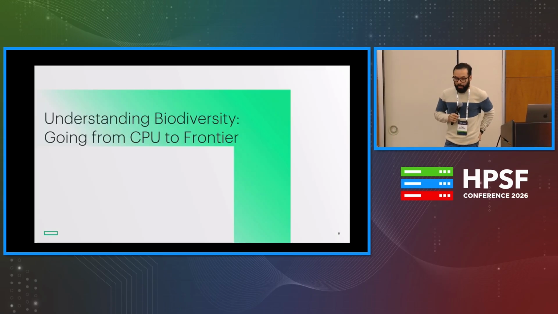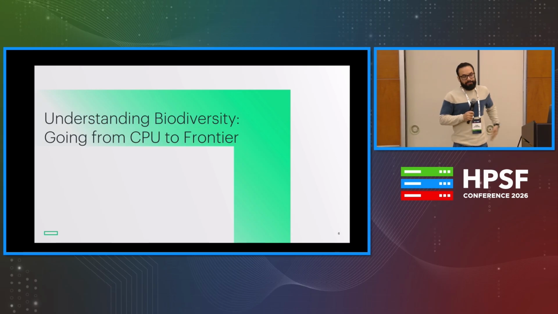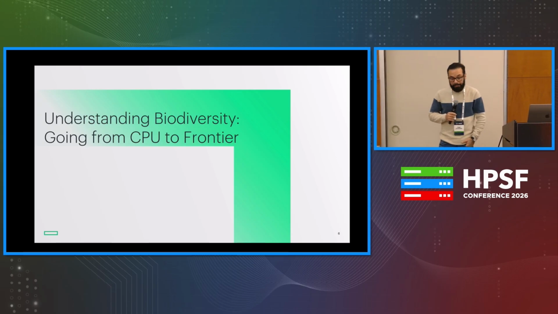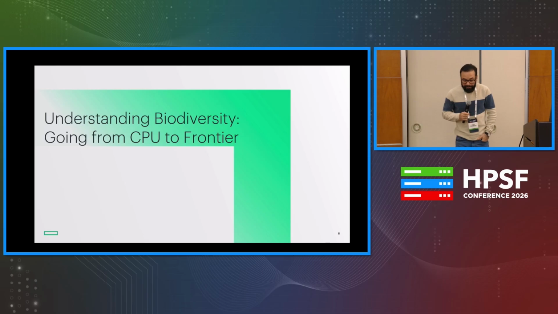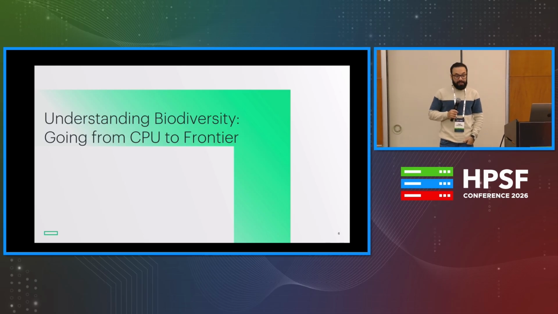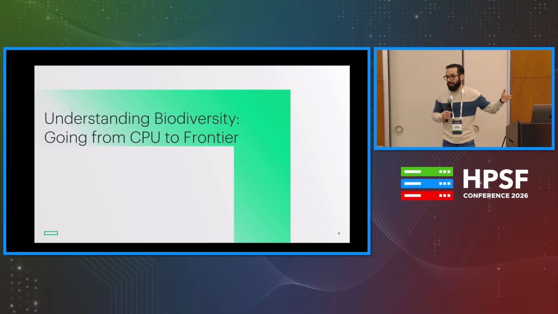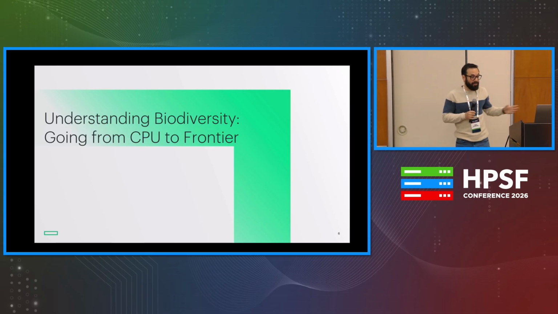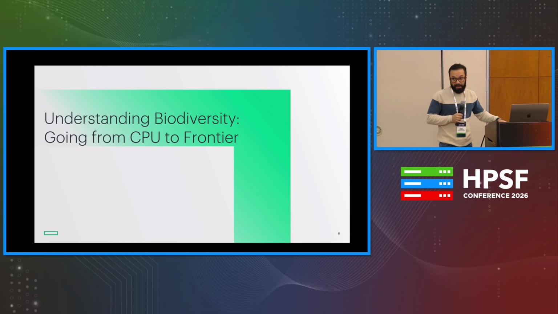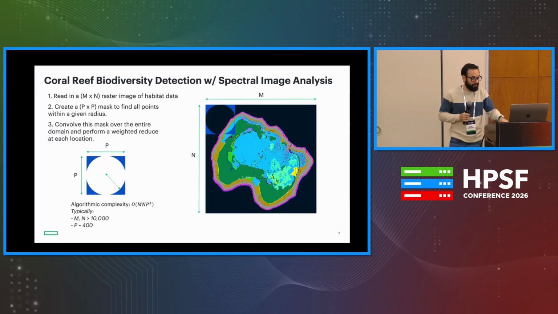So with that out of the way, the first application, or the first user story, is about biodiversity. And from an HPC person's perspective, this is about going from a single-core CPU execution of an application to a machine like Frontier, which was #1 in the Top 500 when we first did the study.